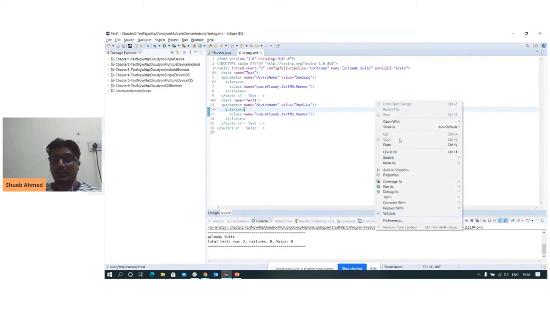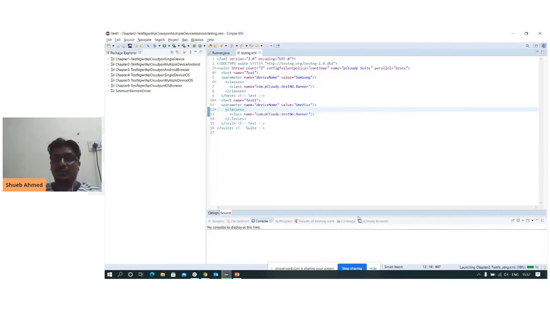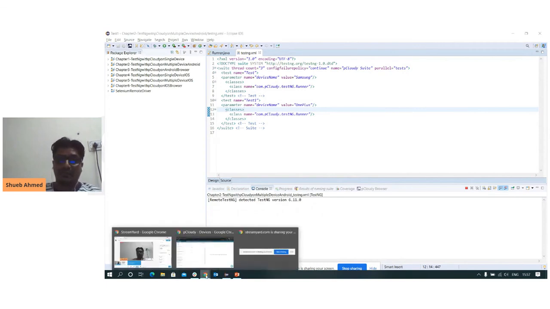I can quickly execute this. I just right click, go to Run As, and click on TestNG Suite, and you will start seeing the console where you can monitor if there are any errors or warning messages. So this is a typical flow of Appium. With pCloudy, we have gone a step ahead, and we are also providing a live view for you.